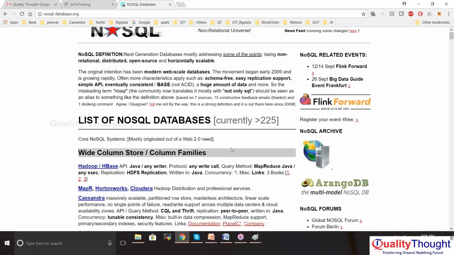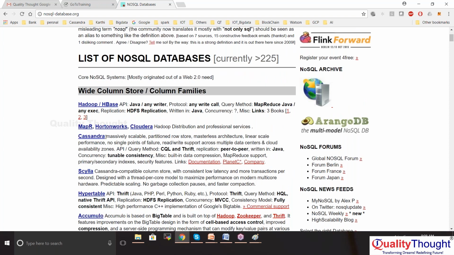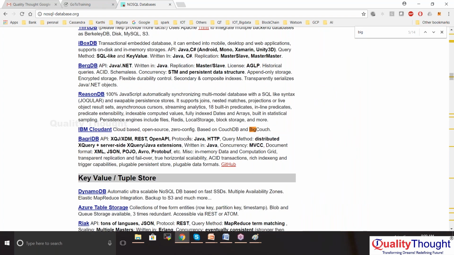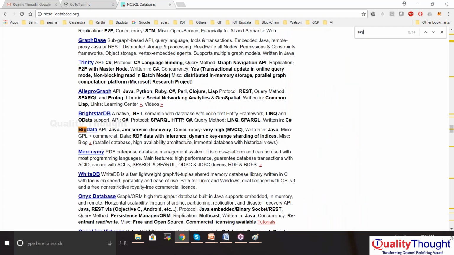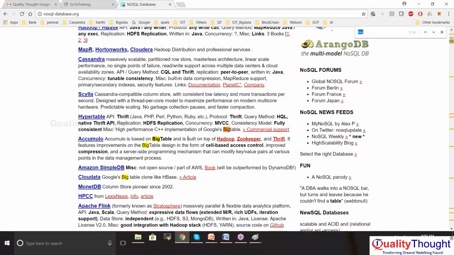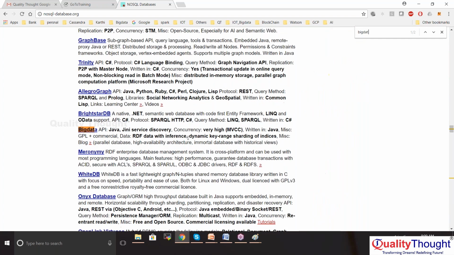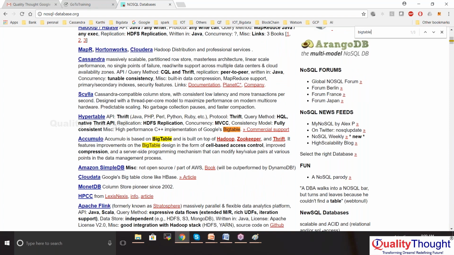Okay, so Cassandra is one of the databases, MongoDB is one of the databases. Like that, we have different databases. See, Google's Big Table is one of the databases. Like that, many databases are there. See, this is Big Table, right? Big Table is one of the NoSQL databases which is supporting many other databases. So basically, Big Table is derived from Google. Google implemented Big Table.